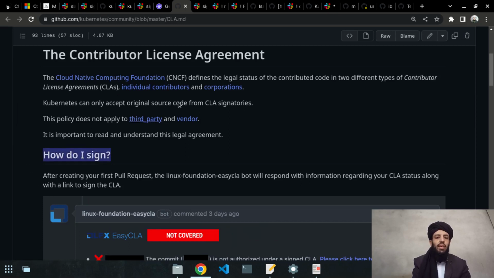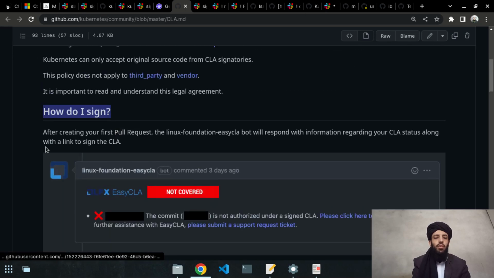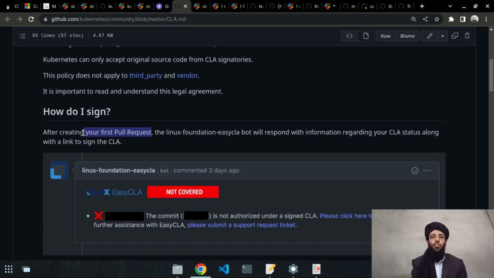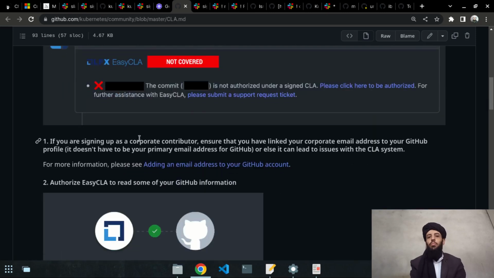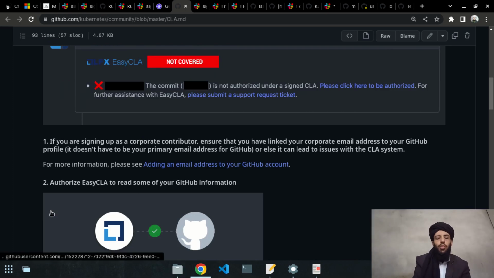So how do I sign this contributor license agreement? After creating your first pull request, in order to sign this CLA, you need to first of all send your first pull request to Kubernetes. Then the Linux Foundation Easy CLA bot will respond with information like this, and I will be showing you in my own PR how this option appeared to me.